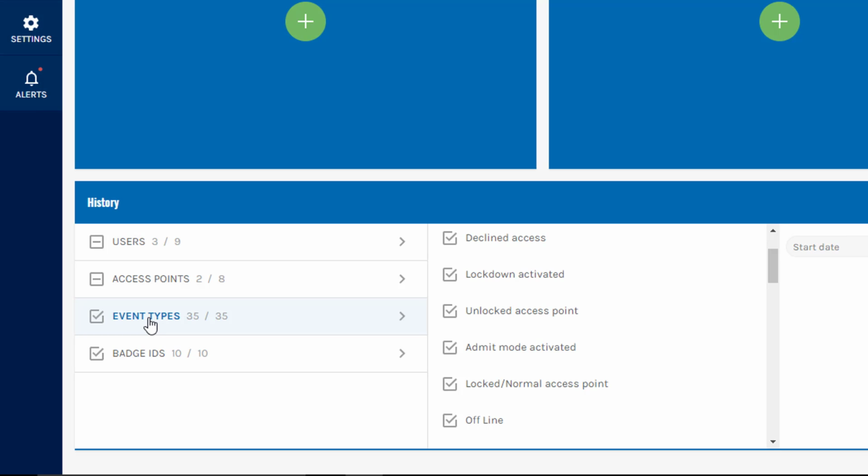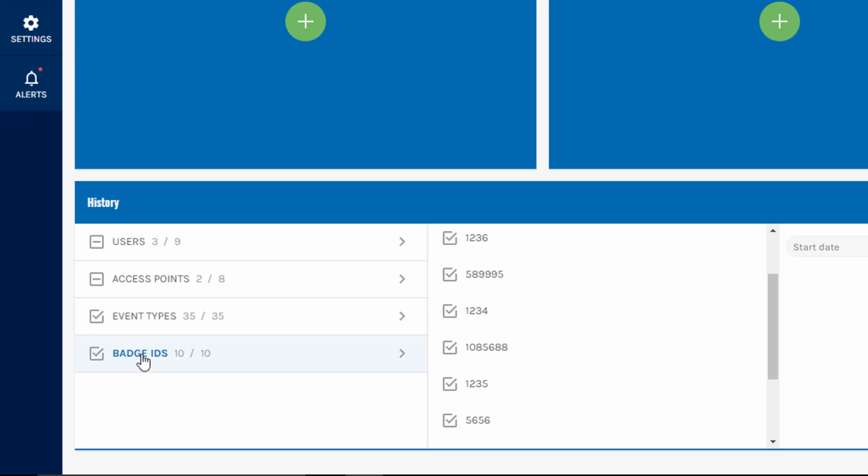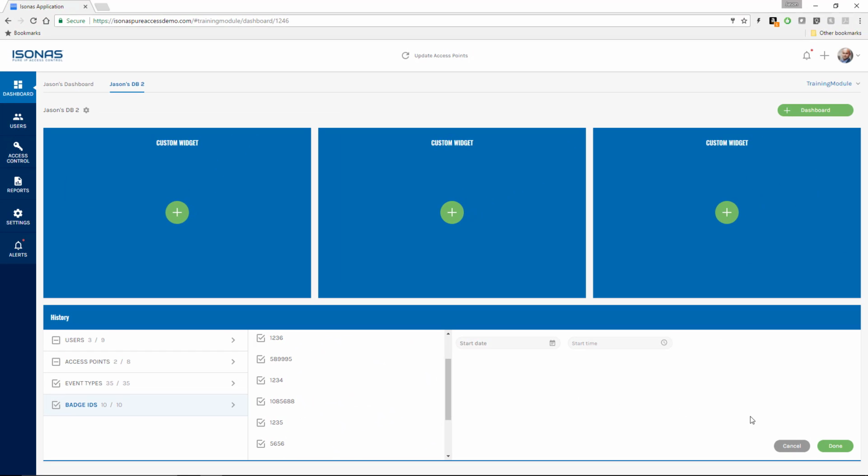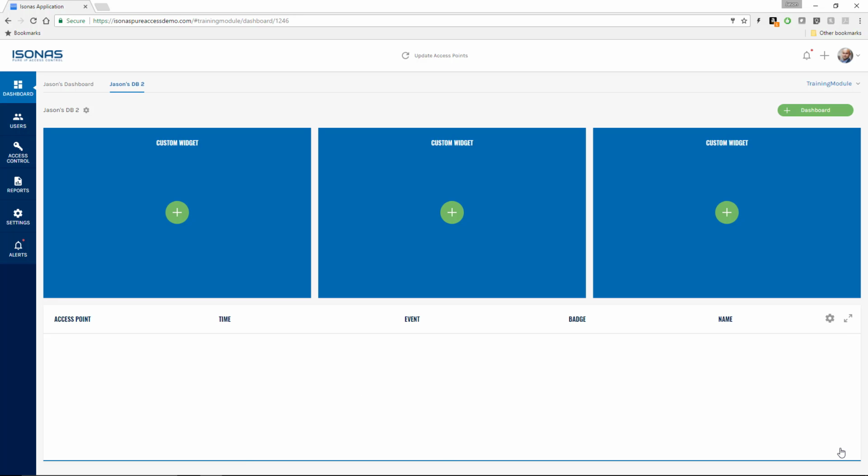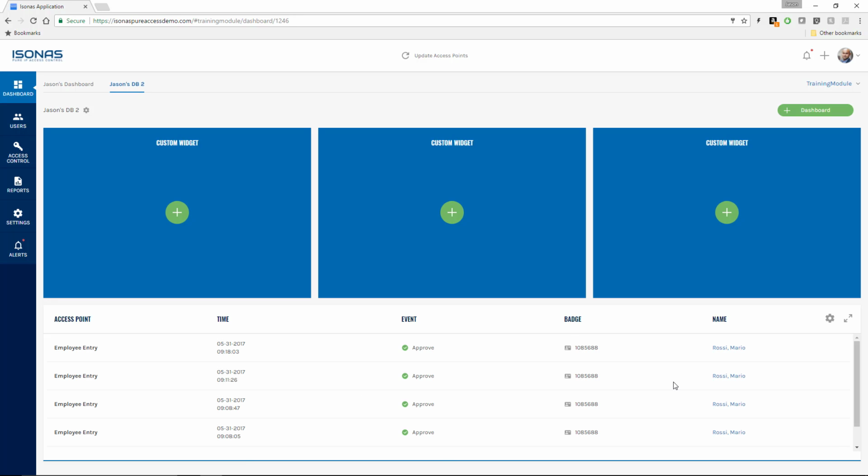Finally, what event types do we want to filter on? Just like the single access point, we can filter based on all of these events. We'll just go ahead and leave all the events up. Finally, we can filter on badge IDs. You usually don't have to do this, you would just filter based on the user, so we'll just go ahead and leave all the badge IDs populated. We'll go ahead and click Done. And this is just my general history in the system.